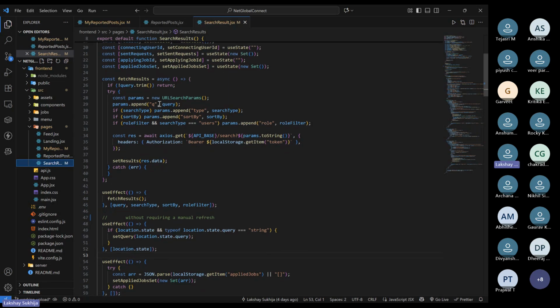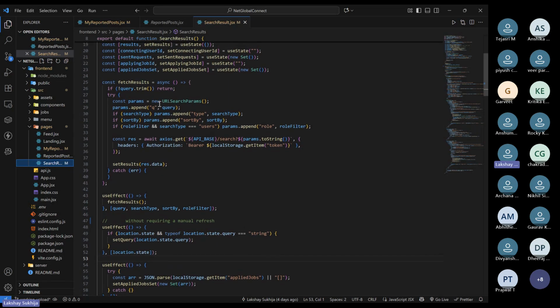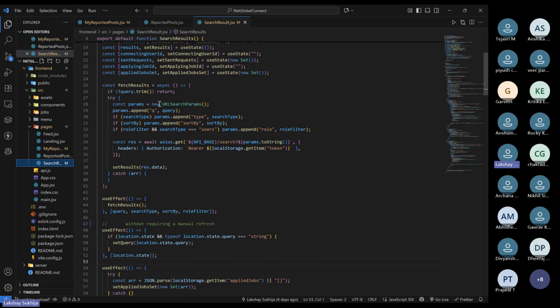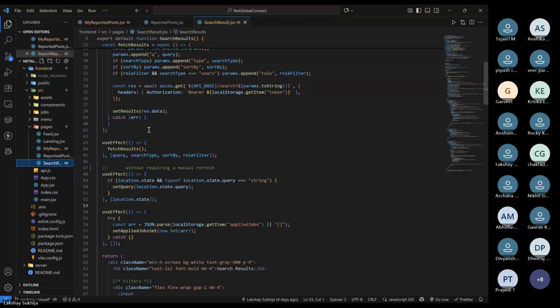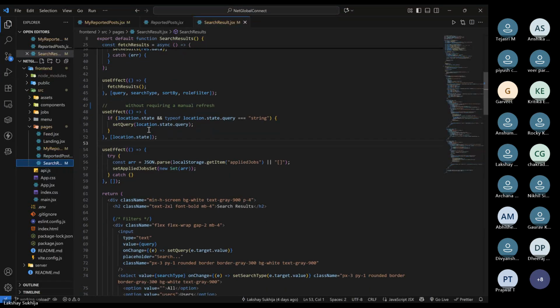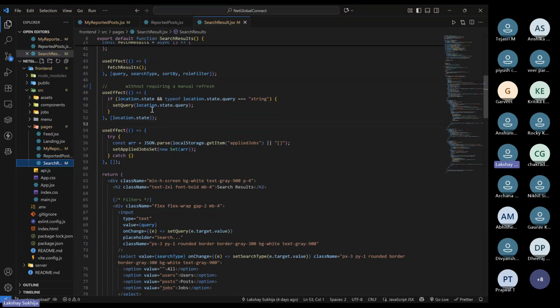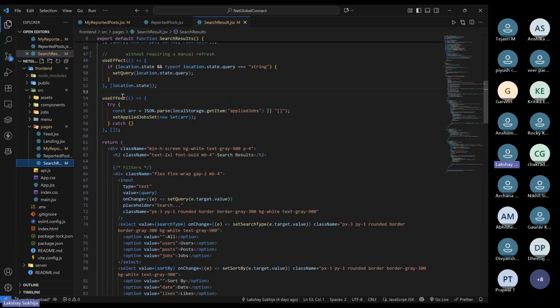Then there is the fetch result section. There is a function called sort, and it will sort all the details in the form of users and roles. After searching anything, there is no need to refresh the page, as it will automatically render, and one can easily update their query and search. And this is useEffect already, so that it will show the changes.